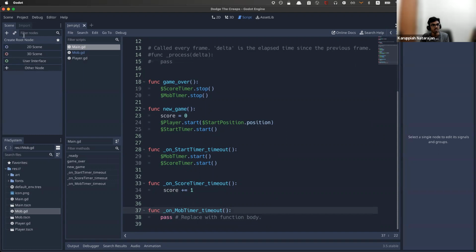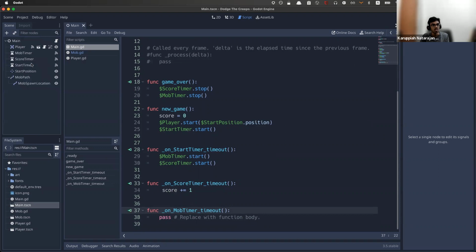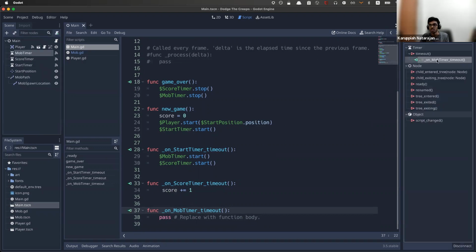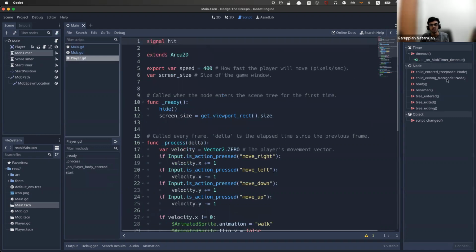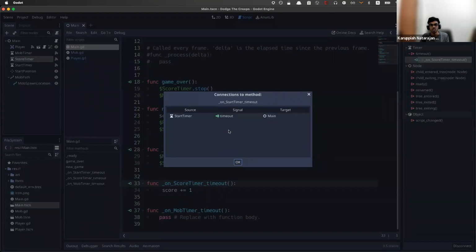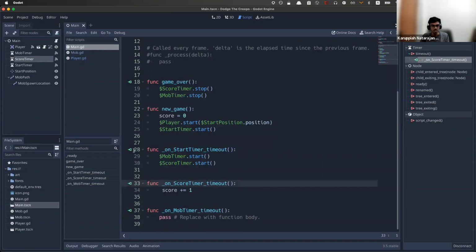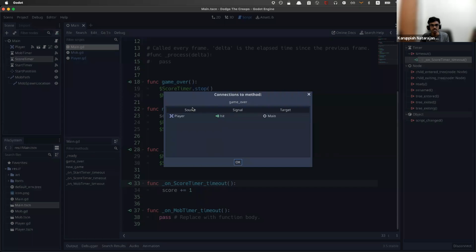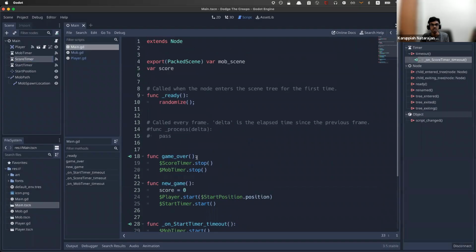So for the mob timer, it's pretty cool that it has all been connected. For example, if I choose the main scene and click on the mob timer, you can see that it's connected over here. If I click on this, it will go here. And for the score timer, it will go here. You can see the highlight. And you can also see how the start timer is over here. And this is for game over when the hit signal comes up.